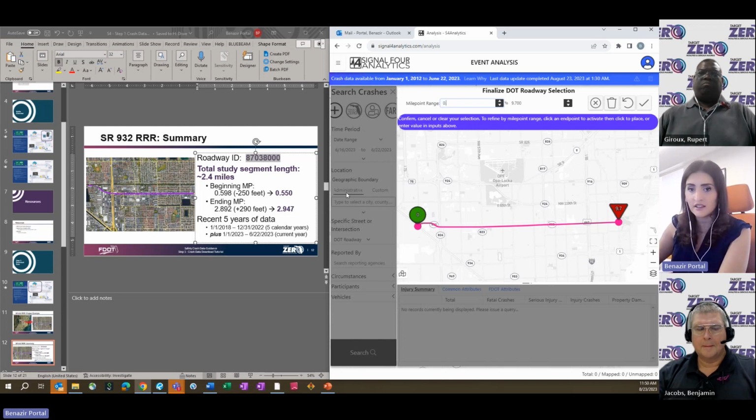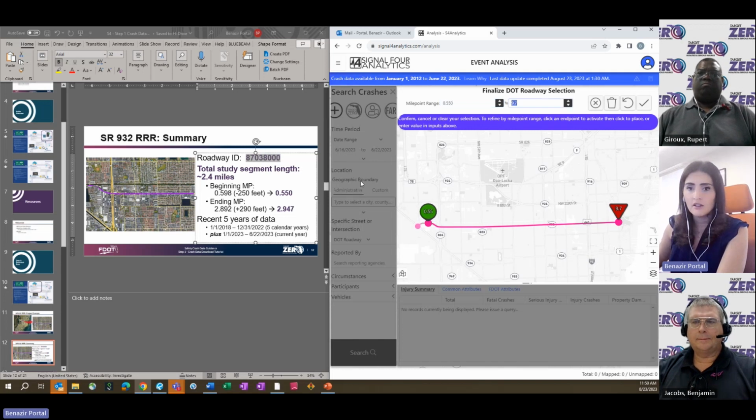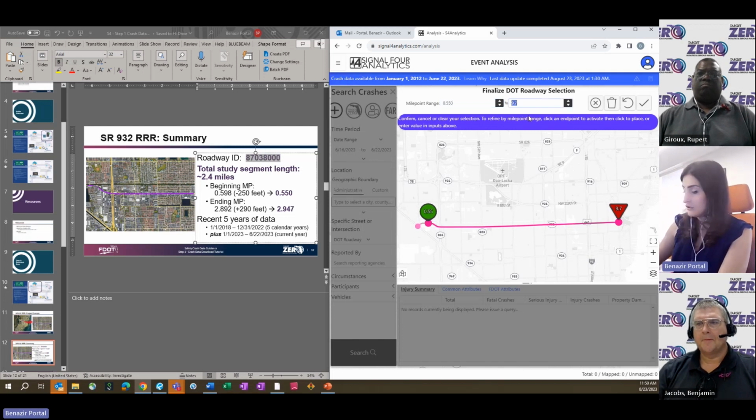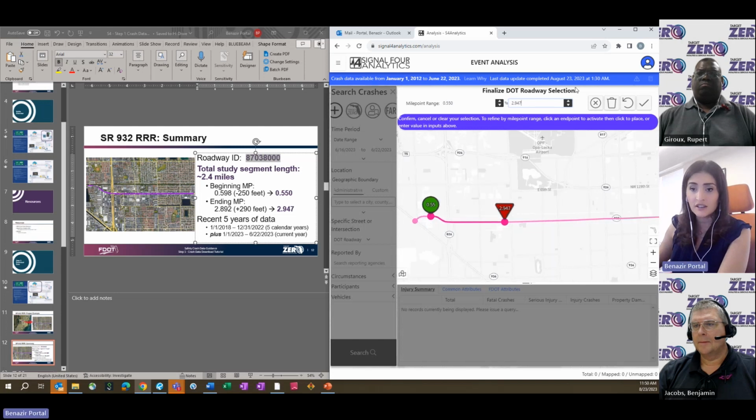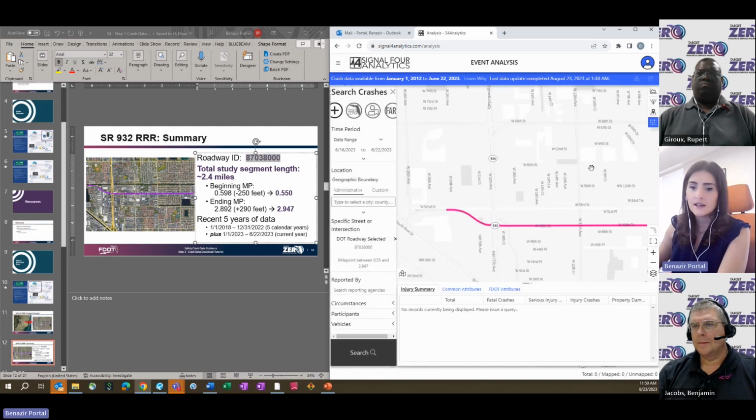So I can specify that I want the data to be downloaded from 0.55 to 2.947. And you can see how those limits are getting adjusted on the screen. Note that if you were to select this, the crash data download will be focused on the state road, and the side streets or intersecting street crash data most likely will not be covered within the data download.